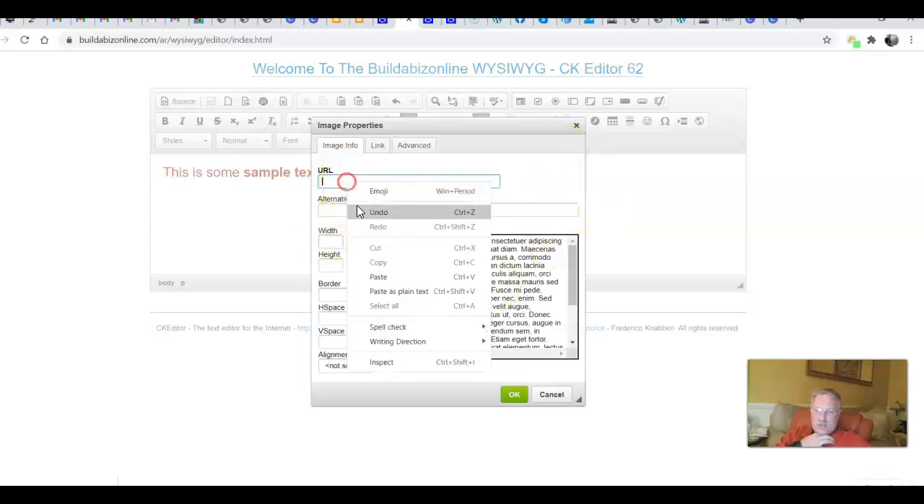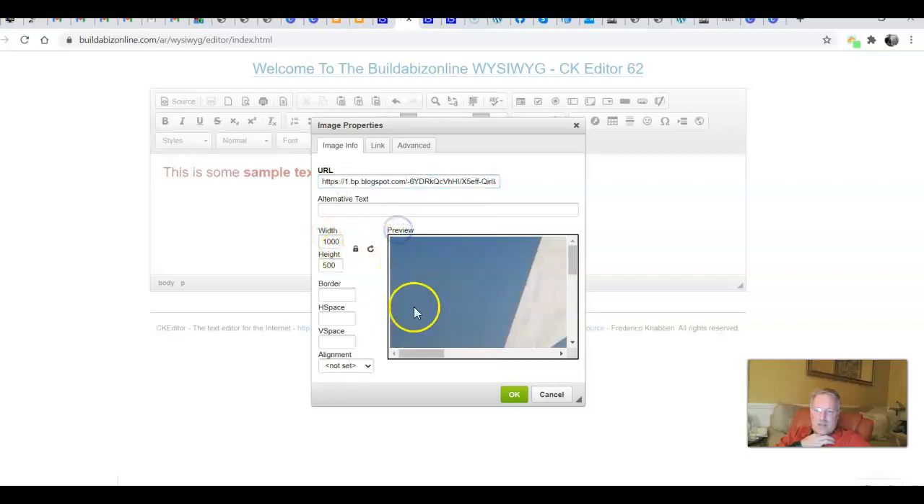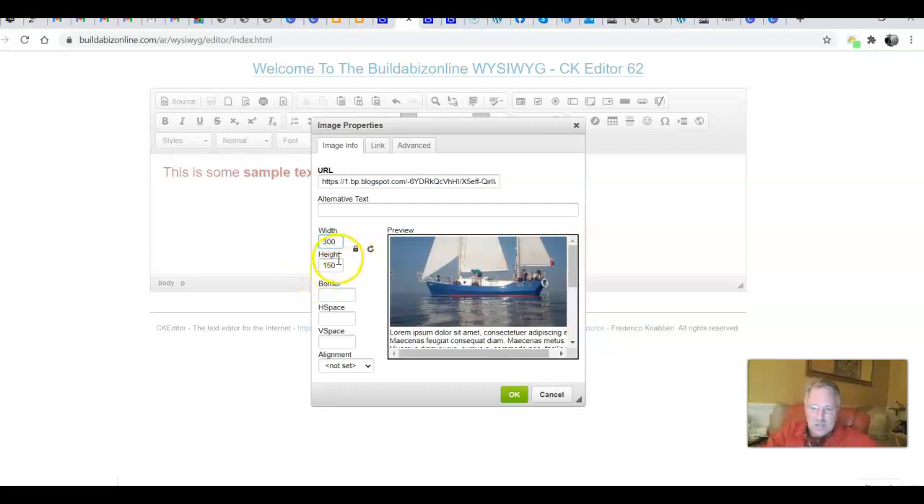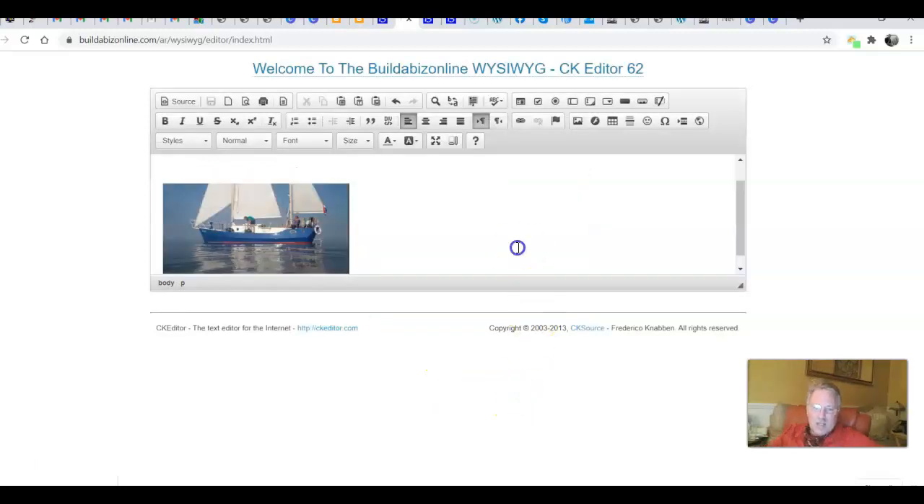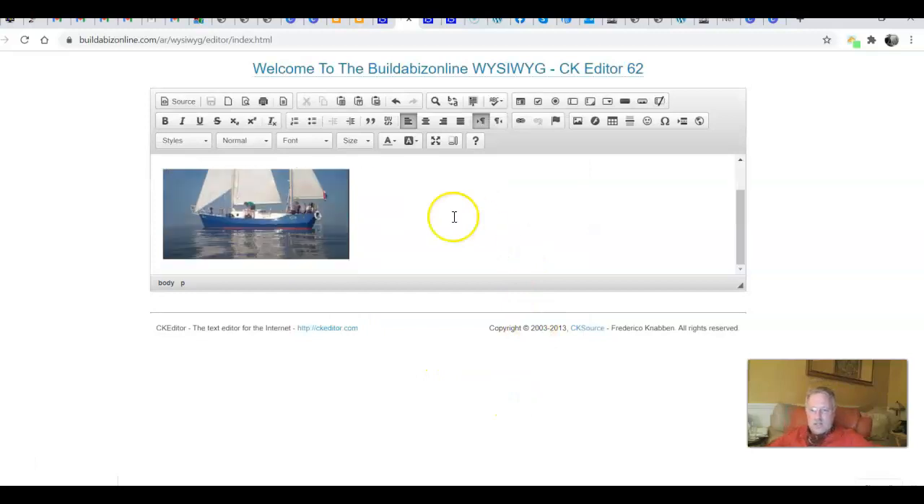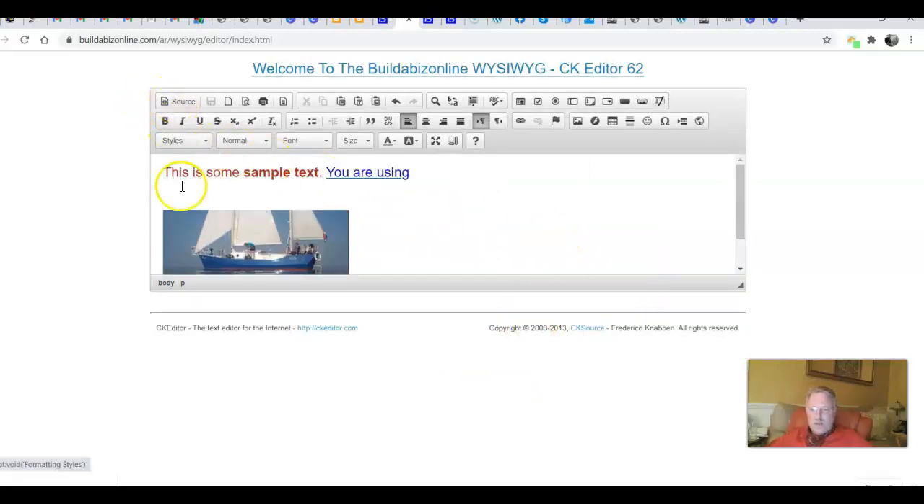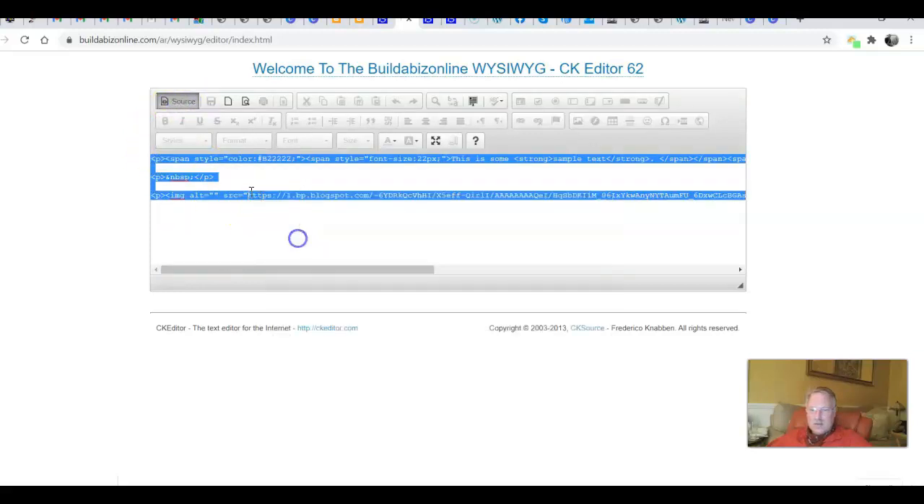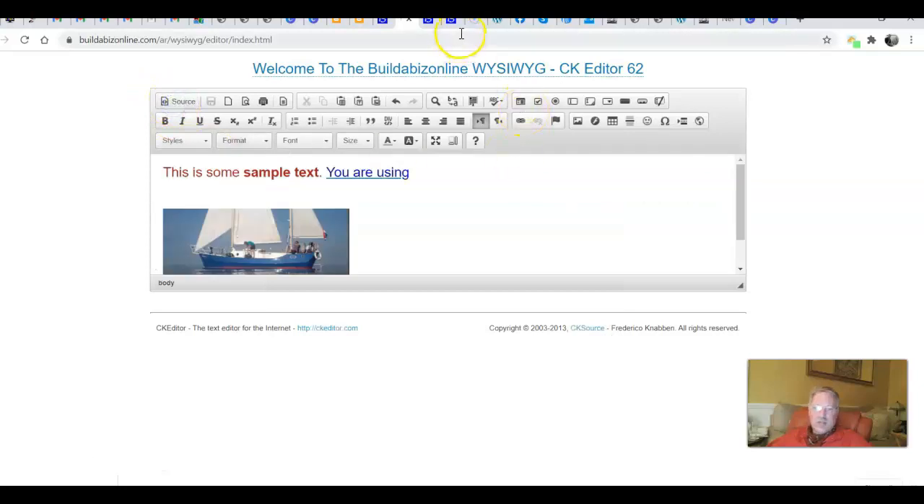Let me paste that in there again, and I'm going to make it just a simple 300 times. The bottom pops up here automatically, and there you go. So there's my picture. Now, if I want to get this whole picture and everything, I just click on the source. I just copy it, and I can take everything inside this WYSIWYG editor and add it to my blog.